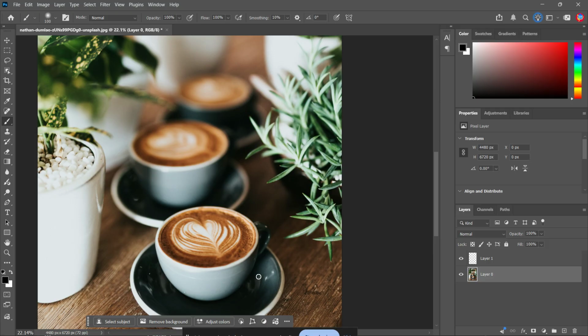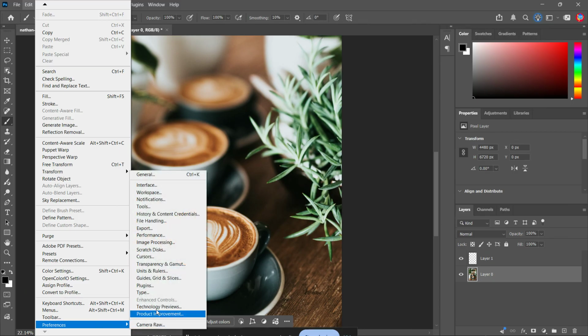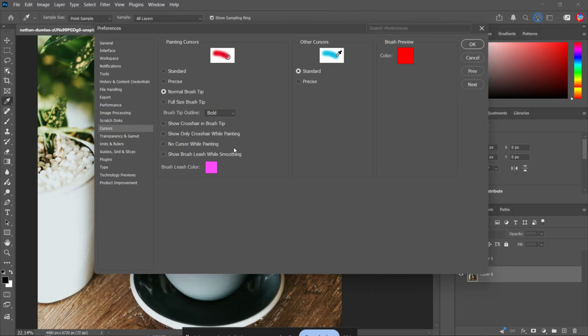If that did not fix it, the next thing to check is your cursor preferences inside Photoshop. Sometimes an update, a settings reset, or a preference change can cause Photoshop to display the wrong cursor style. On Windows, go to Edit, then Preferences, then Cursors. On Mac, go to Photoshop, then Settings, then Cursors. Once the Cursors window opens, look for the Painting Cursors section. If it is set to Precise, that can make your cursor appear as a crosshair. Change it to normal brush tip or full-size brush tip depending on the look you want.